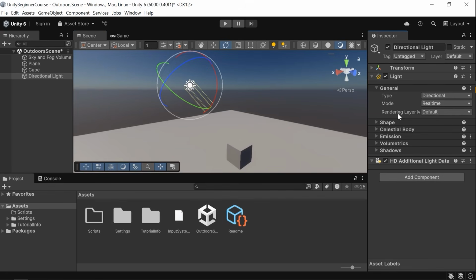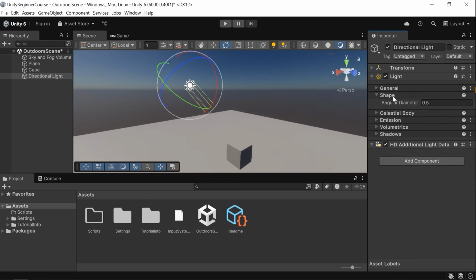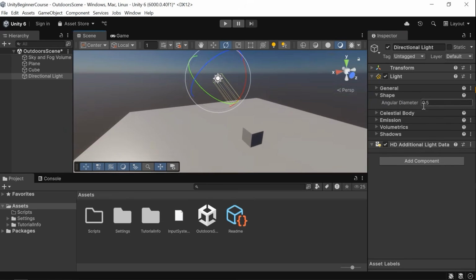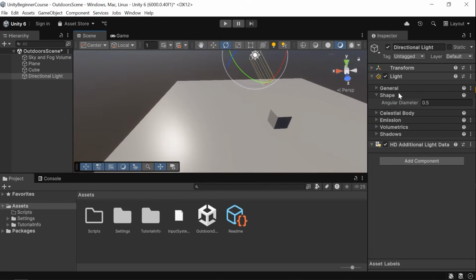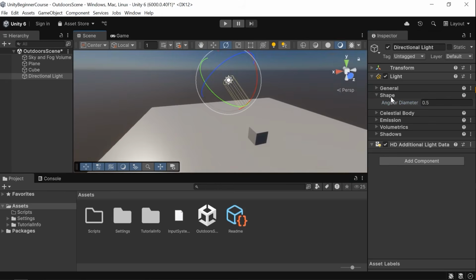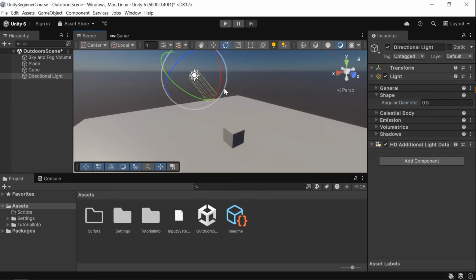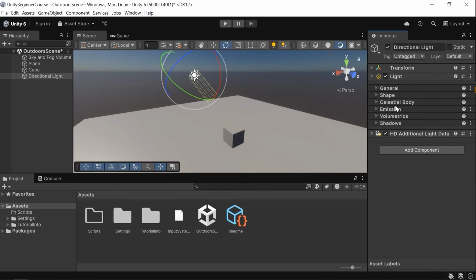Right, I will ignore the rendering layer. The next is the shape. Actually, we have a parameter called angular diameter. Here you can make the light focused or spread it. Here, as you can see, let's see the surface. Here we have a little change. As you can see, it's more spread with a higher value of angular diameter. And this is focused. This is very helpful when you have shadow. We don't have shadow applied for this scene. I will change this parameter later when I activate the shadow.